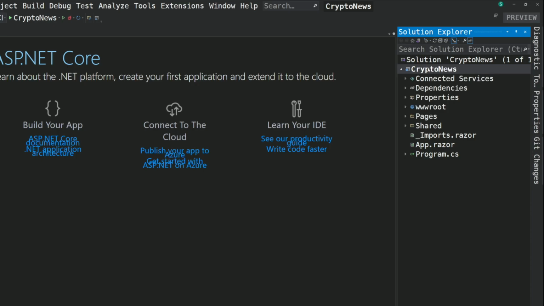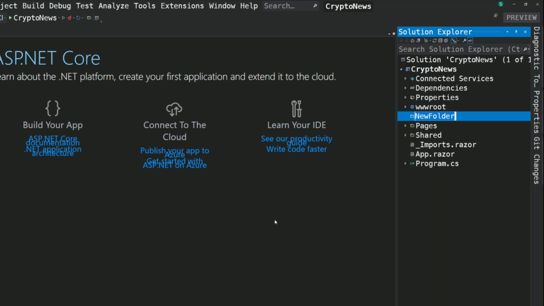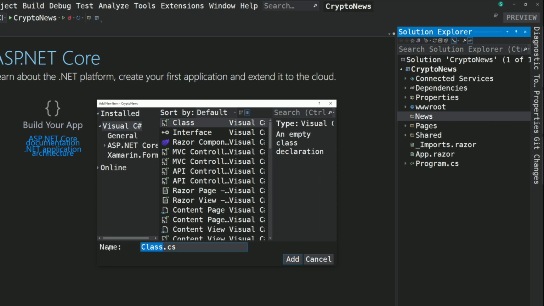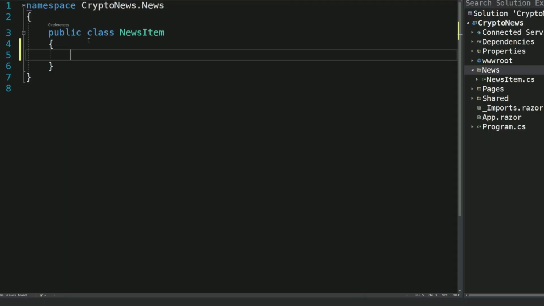I'm going to create a new folder at the root of my project. I call it News. This folder will contain all the files we will create during this video. I'm going to start by adding a model. I create a new class. I call it NewsItem. This class represents the data that will be displayed on the screen.